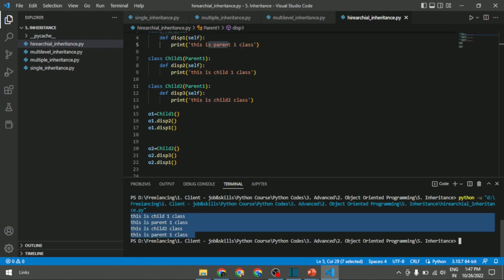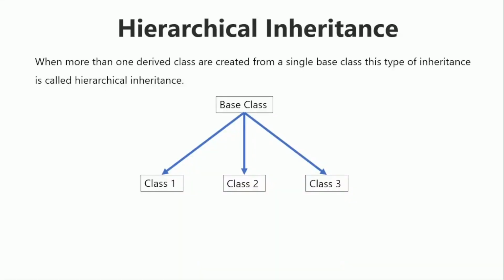This is how exactly hierarchical inheritance works. So we have discussed what inheritance is and what its types are, and we have completed everything with examples.